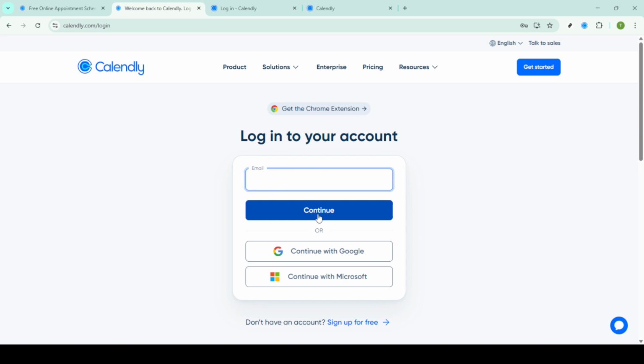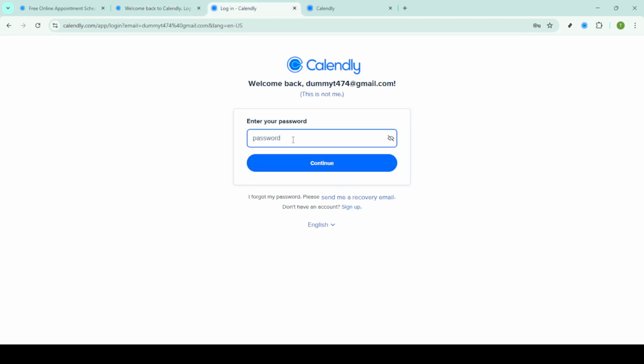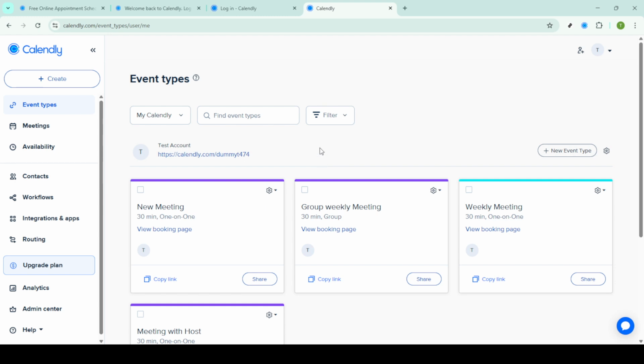Next, enter your email address when prompted. After typing it in, hit continue. This step ensures that your account is recognized and secure when accessing it. Once you're in, proceed to enter your password and click continue once more to gain access to all of Calendly's features. Having successfully logged in, you'll find yourself on the Calendly homepage.